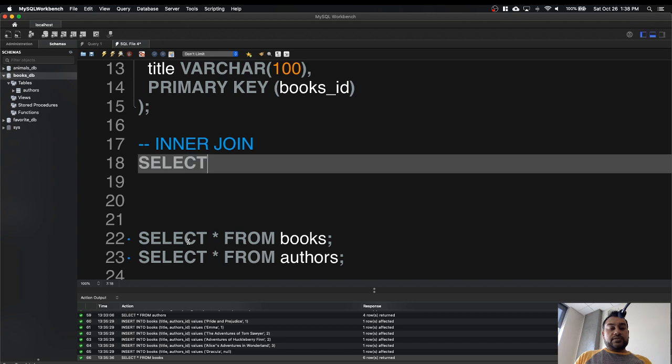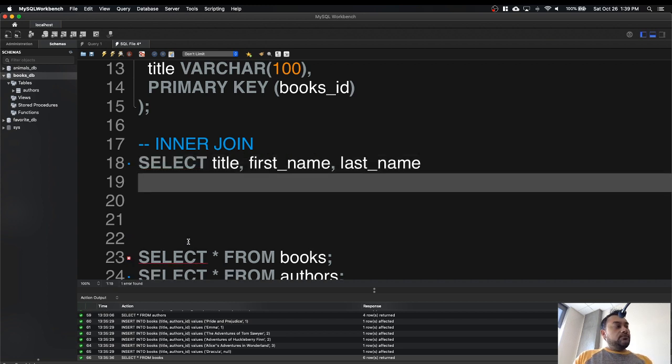So start with a simple select. And what am I trying to find? I don't need the IDs. I don't care about the IDs. So I'm going to say select title. Show me the title. Show me first name. And then also show me the last name. From which table? Let's say books.